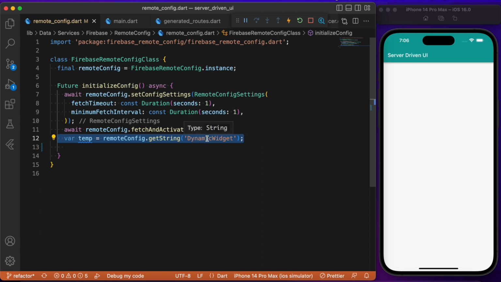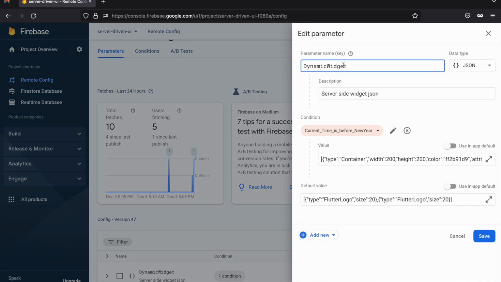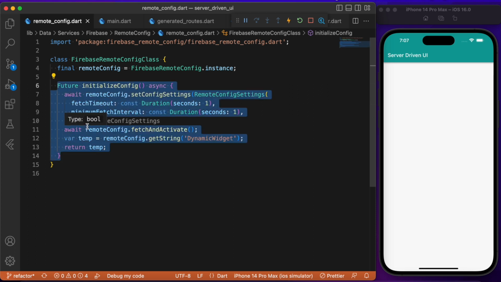So this dynamic widget is what we have as a key in our Firebase remote config. As you see here in the Firebase config, the parameter key is defined as dynamic widget. So we need to pass that value over here in this get string method. After it is done, you just need to return that value. Okay. This method is pretty much responsible for getting that particular JSON bundle from the Firebase remote config. It doesn't do anything of mapping here.